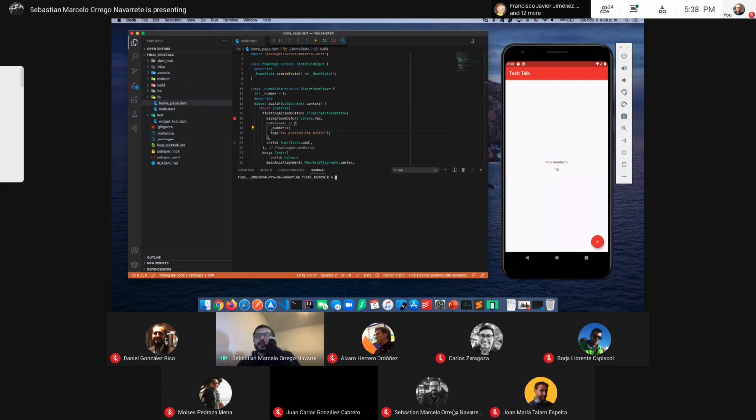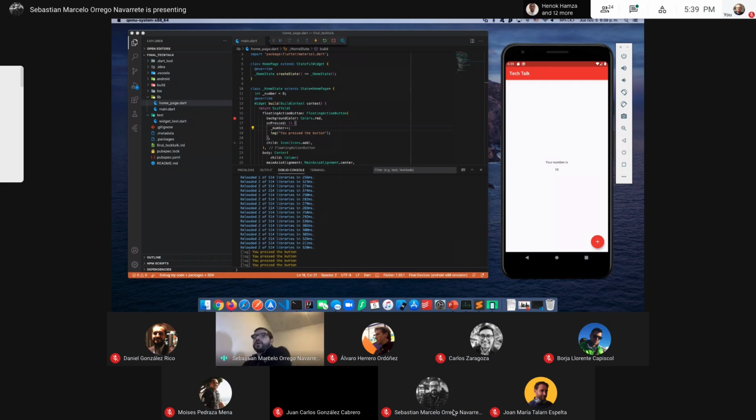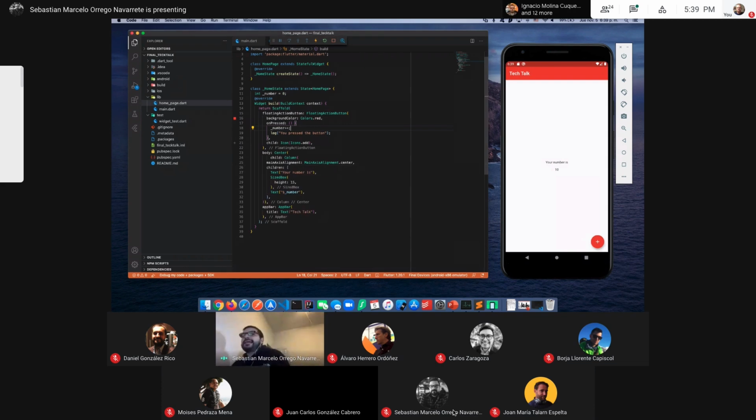Let's see if this is working. So I'm going to press the button. And you can see the logger. So this button is working. But we have to update the state.